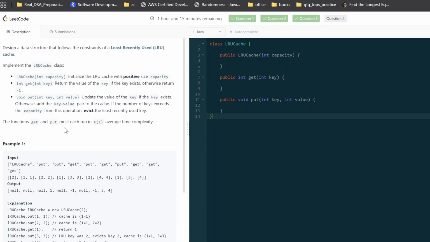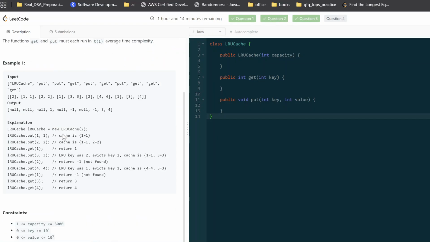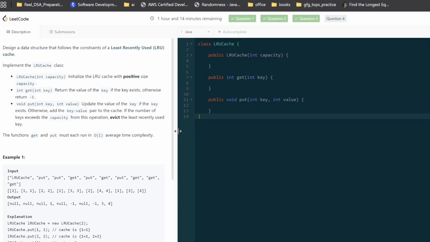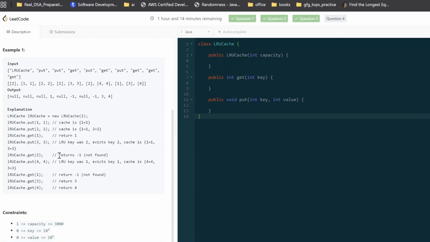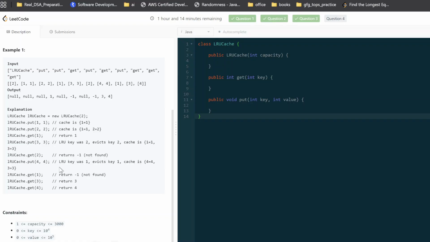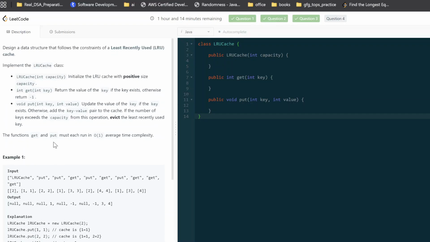The functions get and put must run in constant time. So that is the thing, guys, right? Otherwise, it would be very easy to implement. But we have to make sure the get and put operations run in constant time. Otherwise, you can simply use a hash map, right? Seeing the capacity, it's 3000, and 2 into 10 to the power 5 calls are going to be made. And even a simple hash map will be able to pass the test cases for this question. And I can show you that.